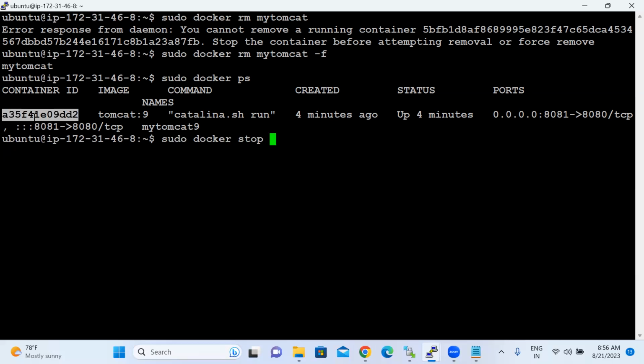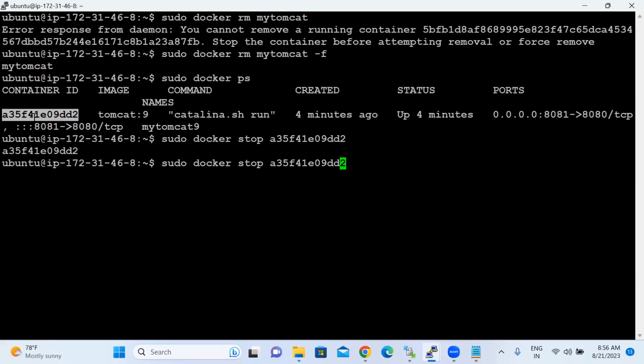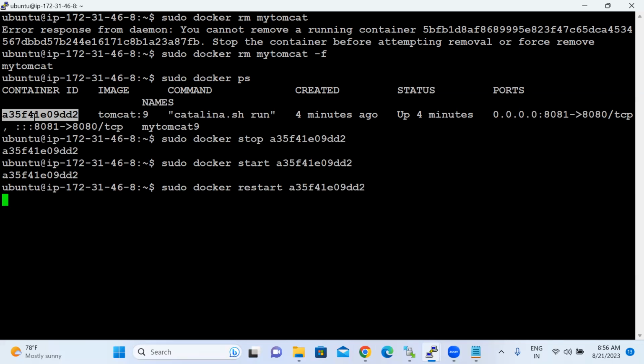Then that can be stopped. Again, you can start the container. Then restart. So we'll try to restart. Pause, unpause, kill. So these all come under the container life cycle.